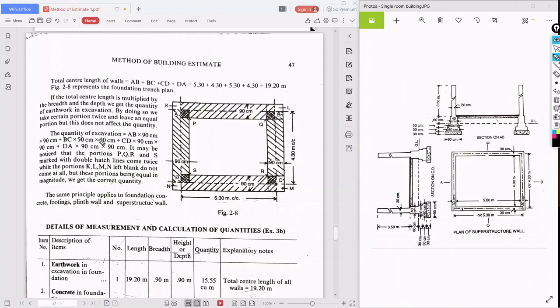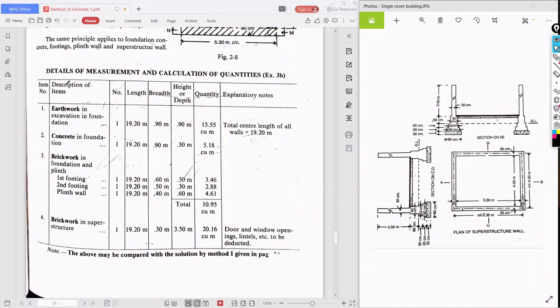Okay. So the quantity of excavation is AB, 90 centimeter into 90, plus BC, 90 into 90, CD is 90 into 90. It may be noticed that the portions PQ and RS with the double hatch lines come twice, while the portions KLMN have been left blank and do not come at all. But these portions being equal in magnitude, we get the correct quantity. So once we get the center line length, we directly go to the measurement form.